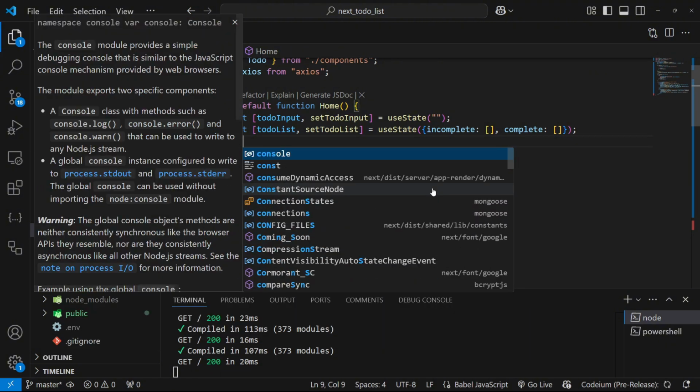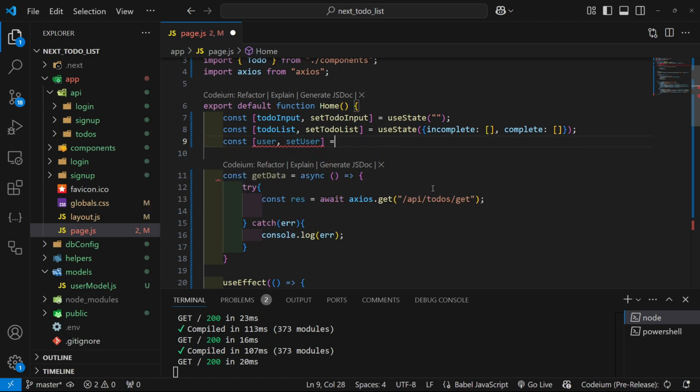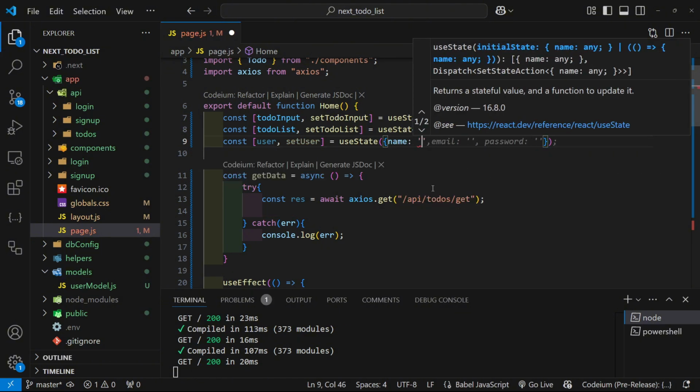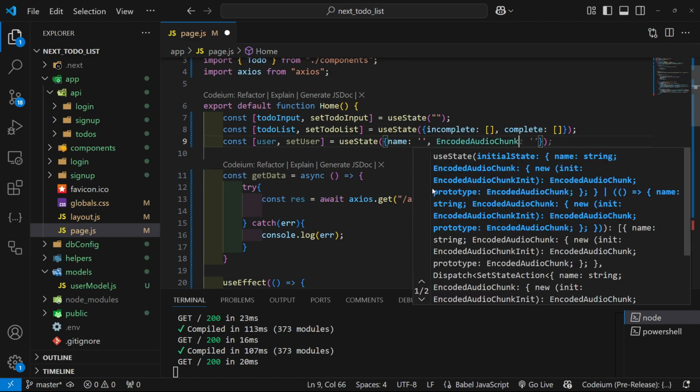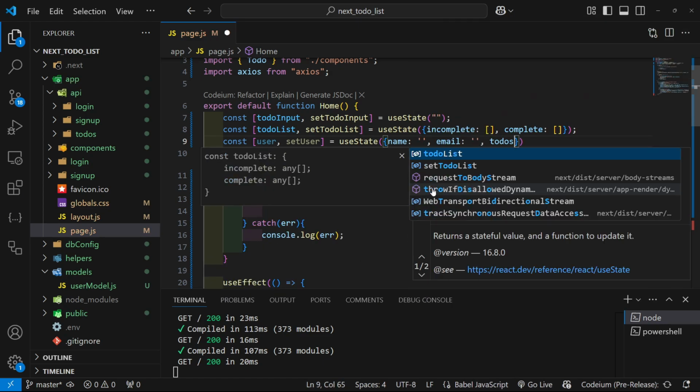So I'm going to create a new one called user, and then set user, which will be use state. And right over here, we're going to have all of our variables. So of course, we're going to have the name, which will be blank. Then we're going to have email, which will also be blank. And then we're going to have our to-dos.